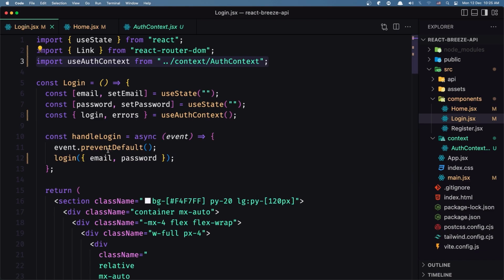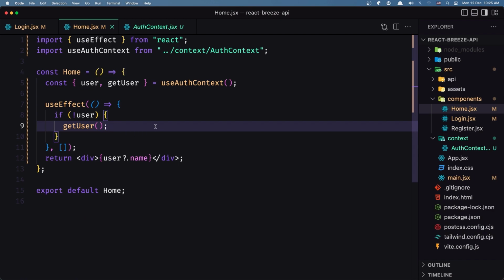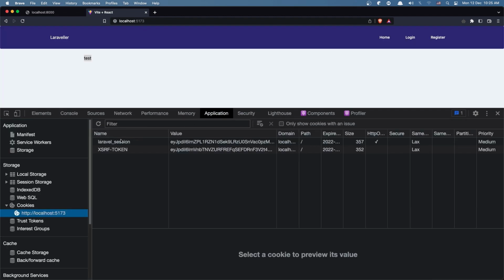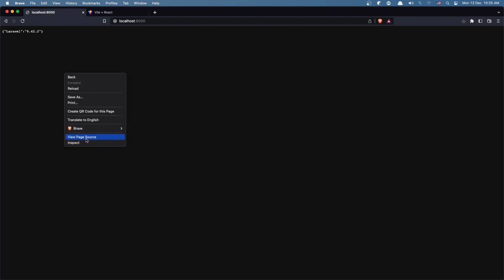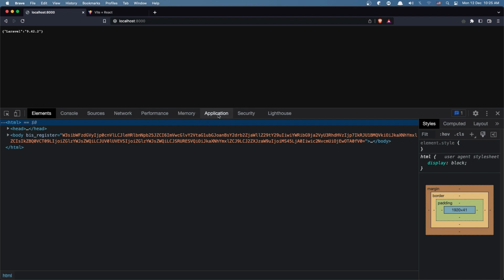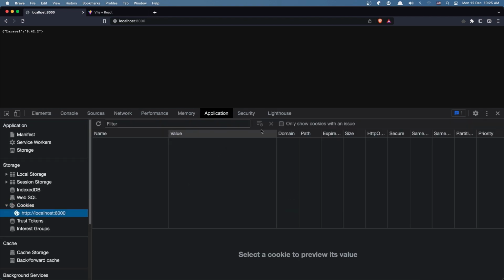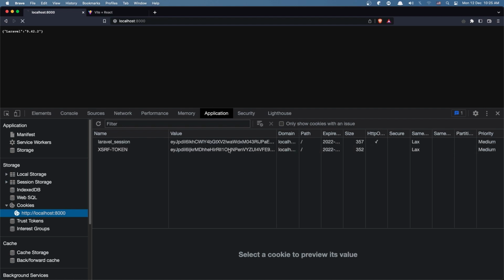Now the login is okay, I think, and the home.jsx is okay. Let's try and see that. As you can see, we have test here, but I want to log out, so let's inspect the element right now and just clear the cookie, and let's clear the cookie also here. And we are going to implement the logout also, but for now, let's do something like this. And if I refresh, yeah, we don't see that.